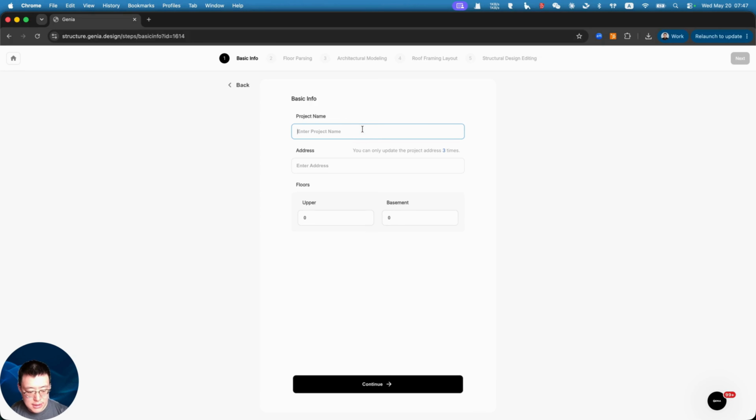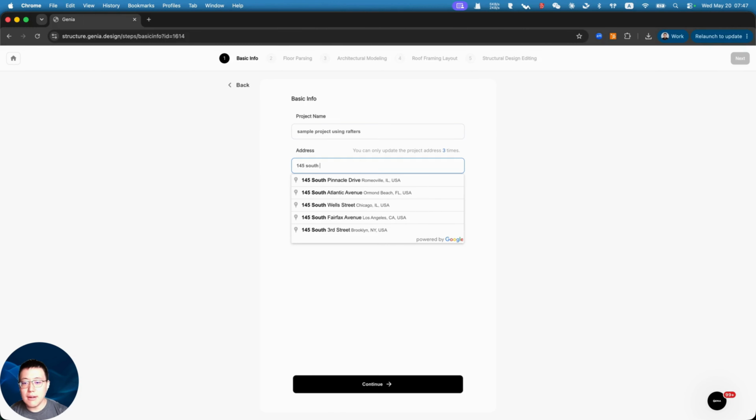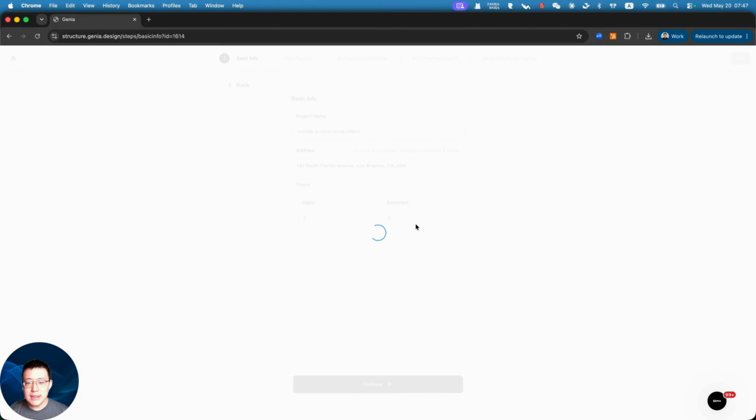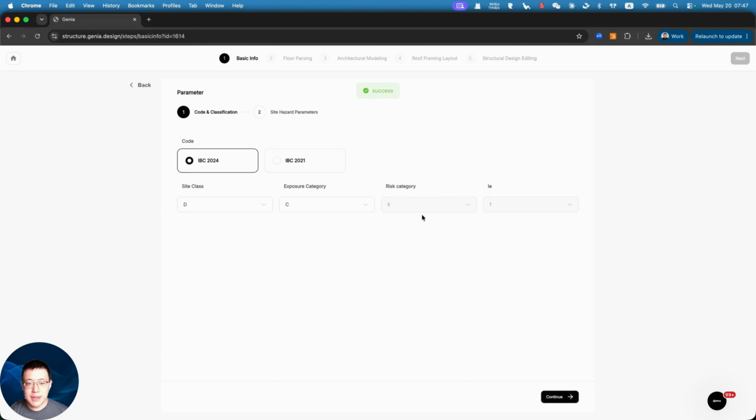We're gonna say this is a sample project using rafters. And as before, we're gonna use our address in California, Los Angeles. This is where our office is at, by the way. So, as I said before, this is going to be a two-story single-family house with no basement. So I entered 2 for the upper structure, 0 for basement.